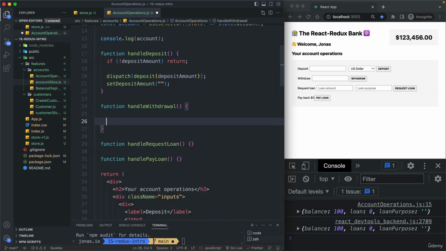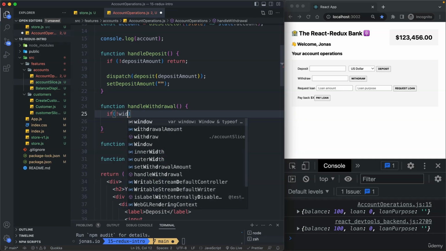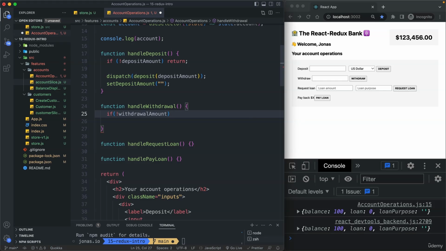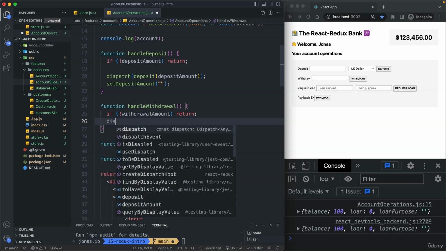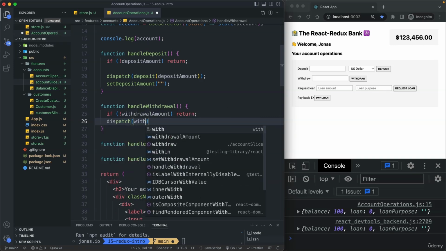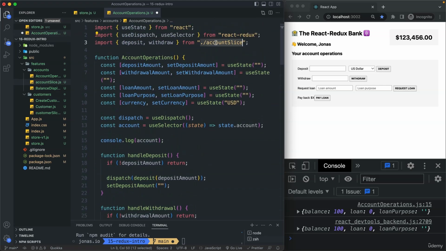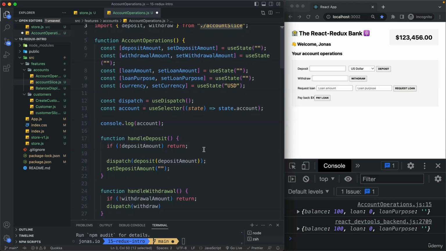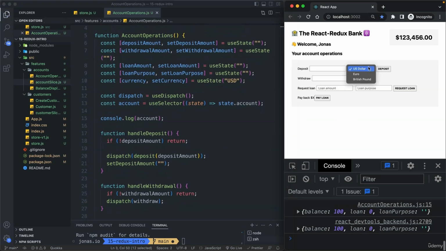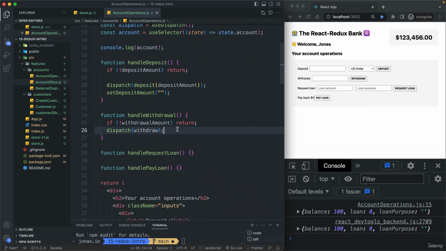So, did you do that? And if not, that's no problem at all. But here it's basically exactly the same as before. So if there is no withdrawal amount, then just return. And otherwise, we want to dispatch the withdraw function, which again comes from our account slice. And by the way, here is also this currency field, which we're going to use a little bit later. So that's why I haven't talked about that one yet.